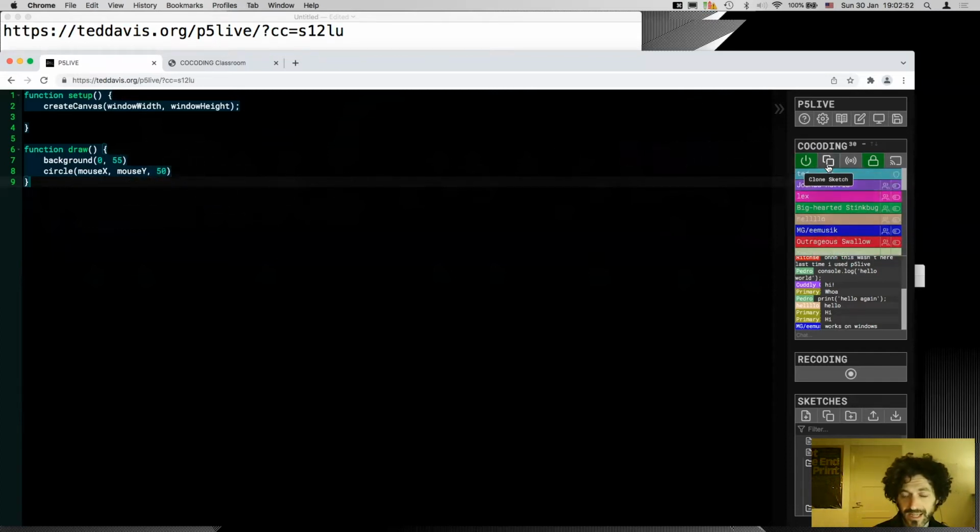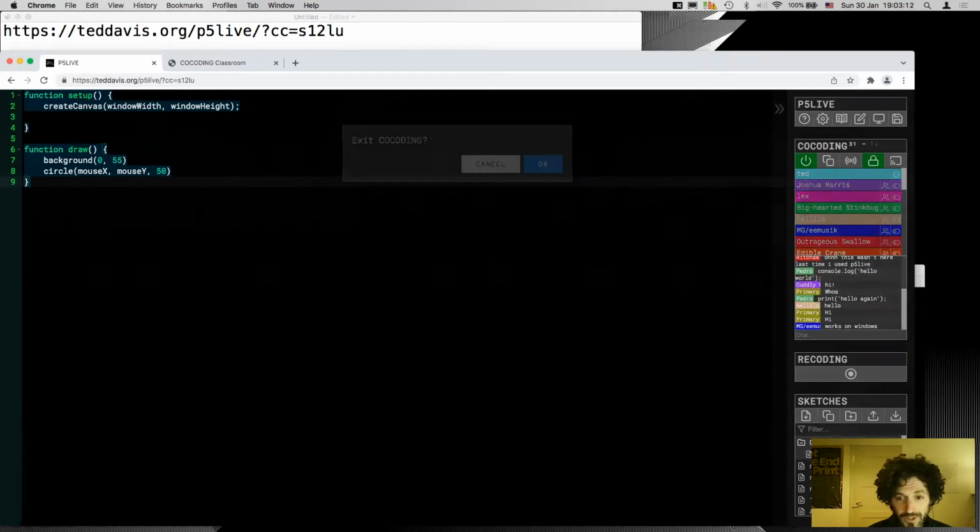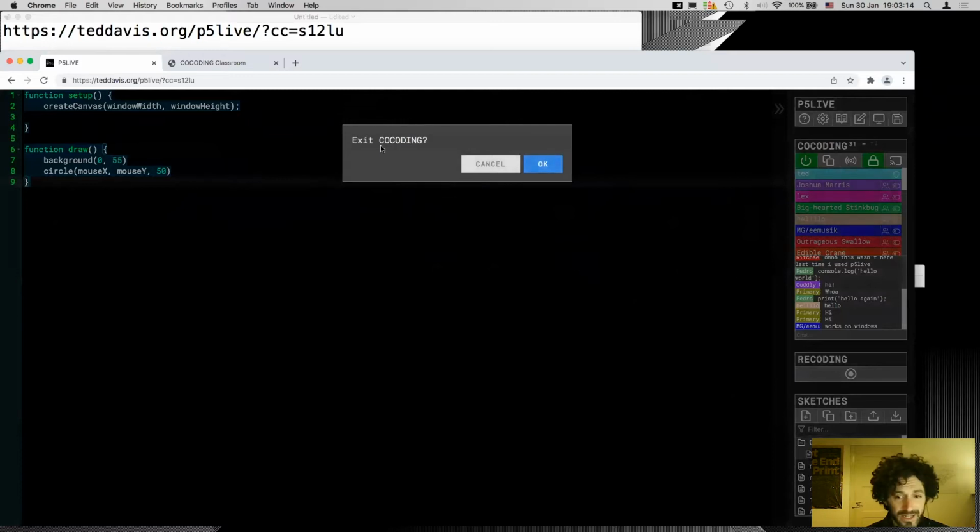And that's why there's this second button called Clone Sketch. Anytime you press that, you'll see on the very bottom right there's a folder that got created for our current session, and it added the document down there. And I don't want to click on it. If I clicked on it, it'll say, do you want to exit COCODING? And I say, no, I'm just kidding.